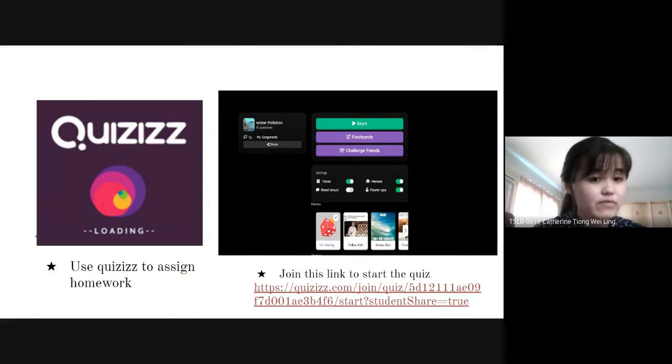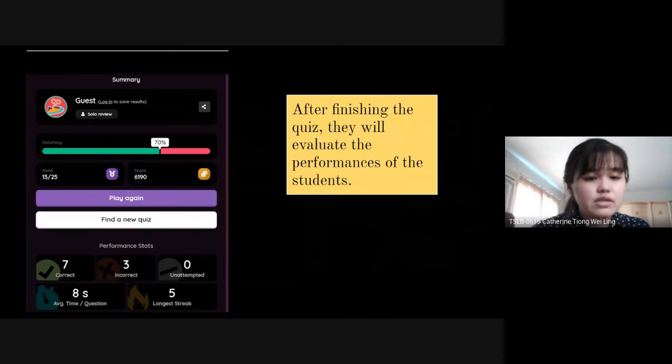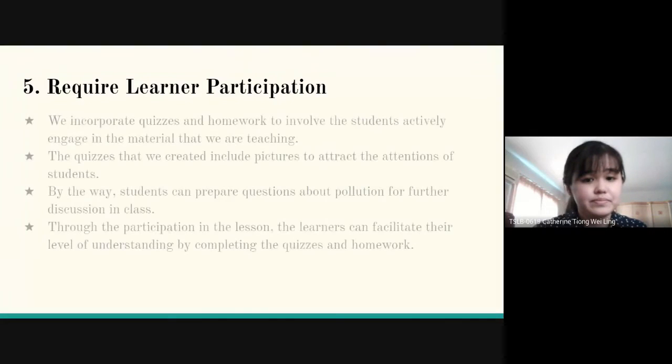Next, the platform we use is Quizizz. We use this app to assign homework to the students. There is a link to start the game and to start the quiz. The student can answer the questions given by clicking the answer. And after they have finished the quiz, it will evaluate the performance of the student.